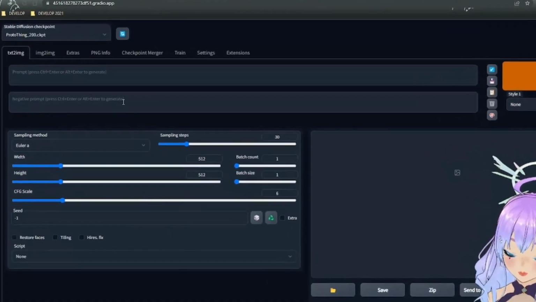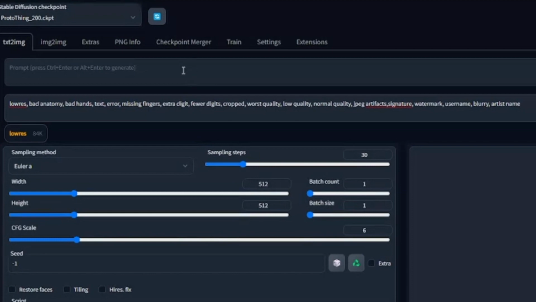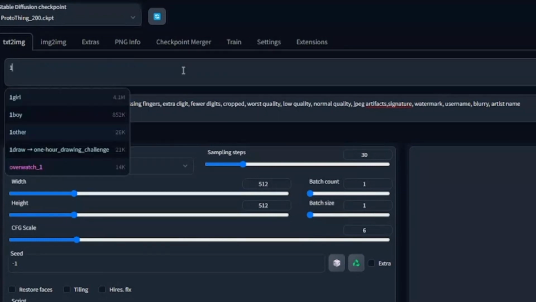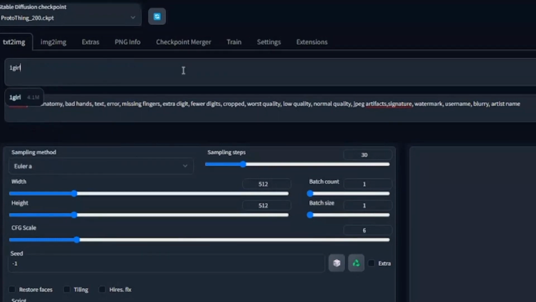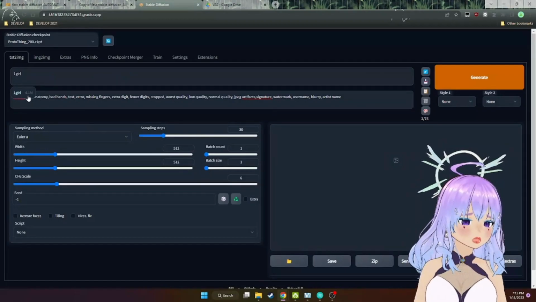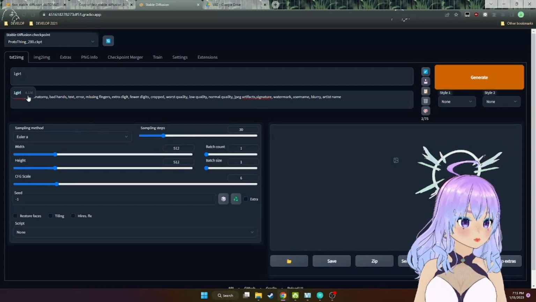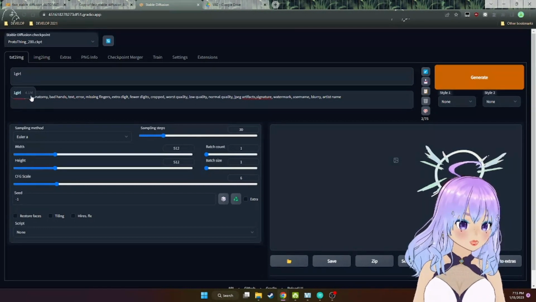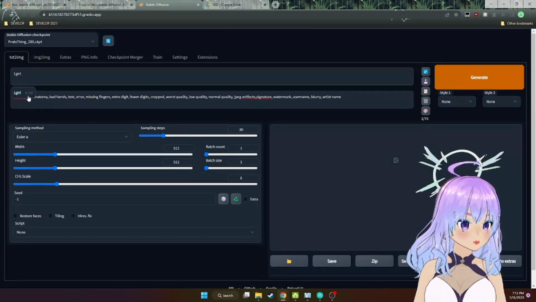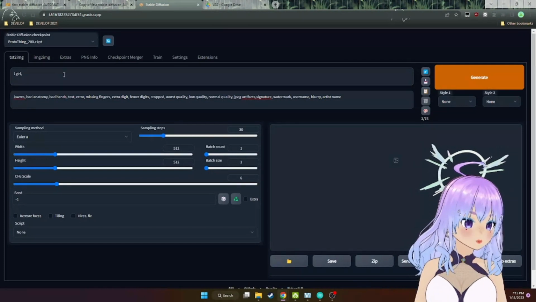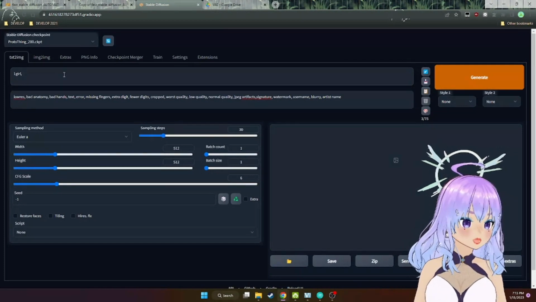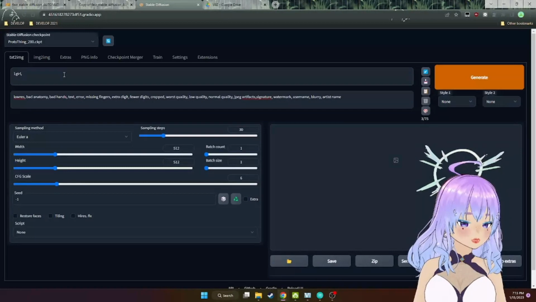So first I'm just going to put in some default negative prompts. We're going to start. We want to make one girl and you can see that our extension is working. That has already popped up. I also really like this because it tells me that Booru has had this tagged 4.1 million times. So it's probably gonna do a really good job of understanding what I'm asking for.